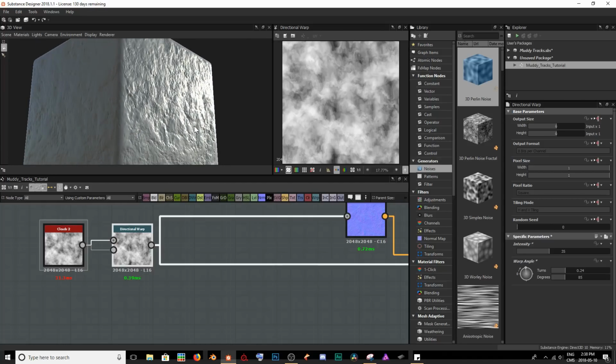And now the last thing that I want to do is add a histogram range just going in towards our height.